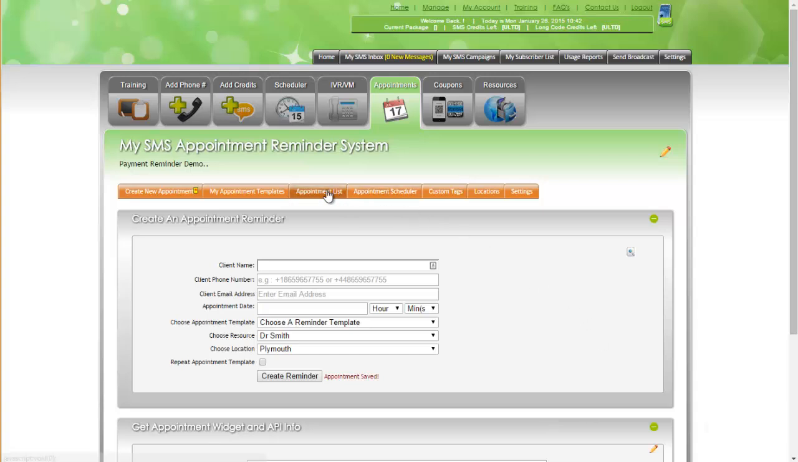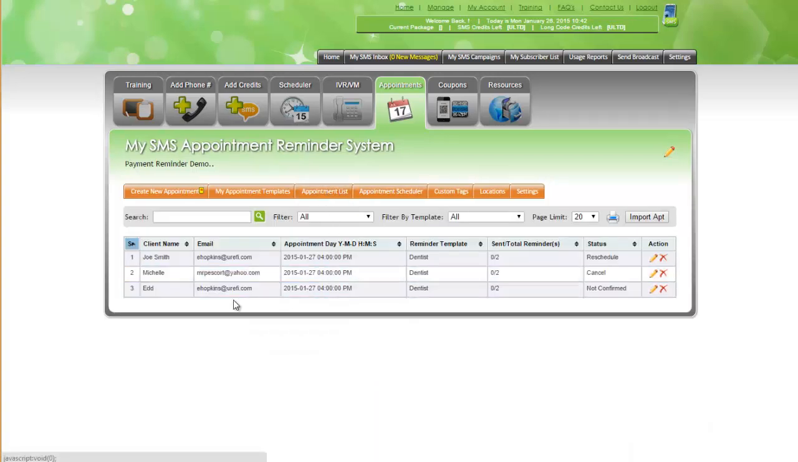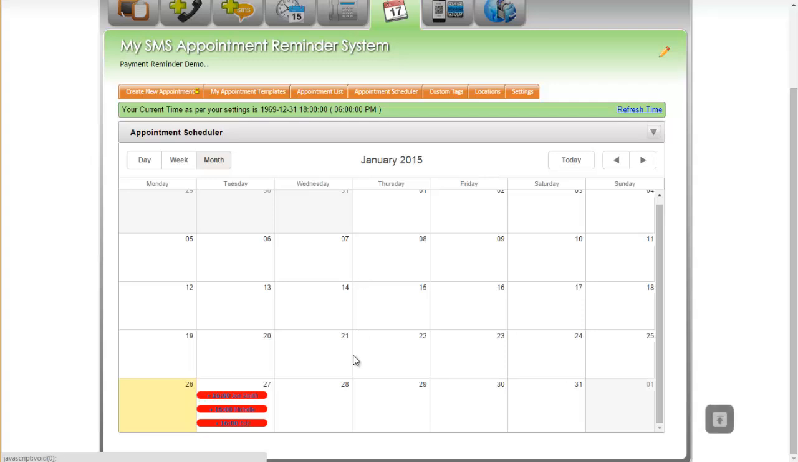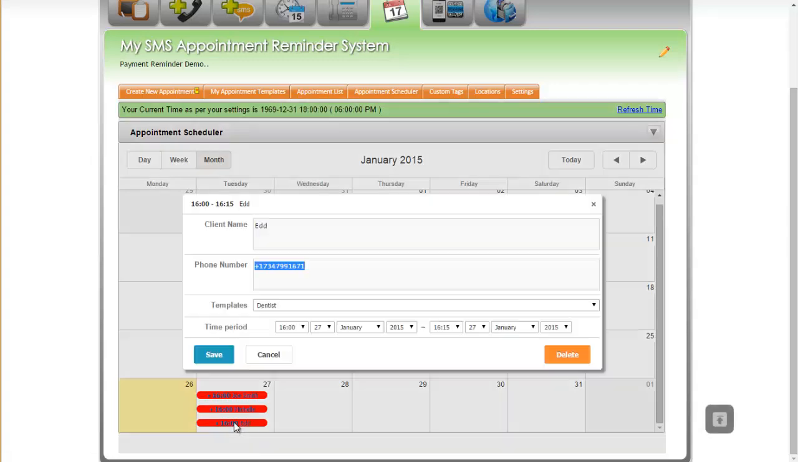So let's go to my appointment list. You'll see the appointment that I just created. And here's the one that's created. None of the reminders have been sent out yet. It's not confirmed. So what happens here, if I go to the appointment scheduler, we'll see here's my appointment. If I double click it, it's not confirmed, and there's a phone number and then the name of the client and the time of the appointment.